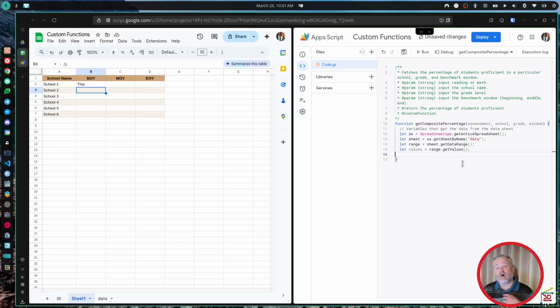And you can save all kinds of things as variables. So the first one says we're going to call a variable SS, which is for spreadsheet. And it's going to be the SpreadsheetApp dot getActiveSpreadsheet. So this is a function that Google has provided for us so that we can get the spreadsheet that's open, or the spreadsheet that this custom function is saved in. It's just going to get that whole spreadsheet so that we can manipulate it.